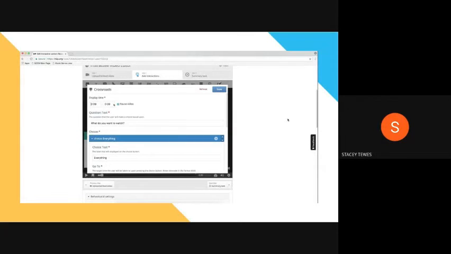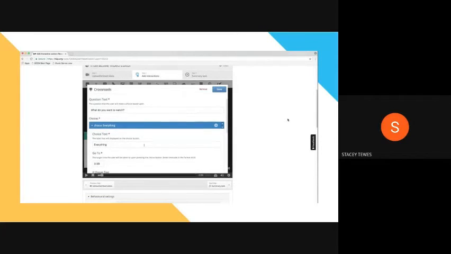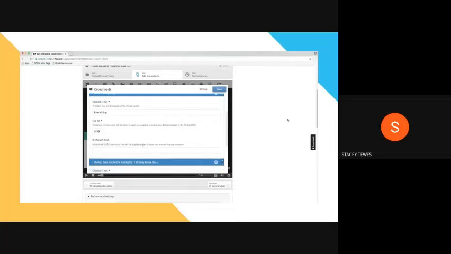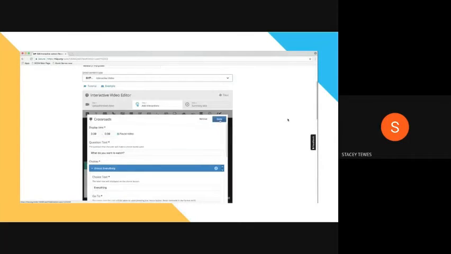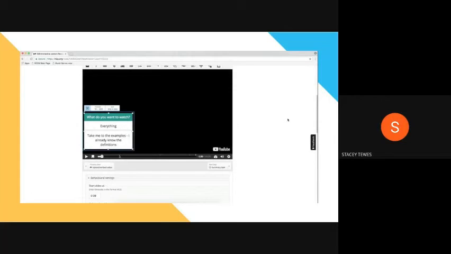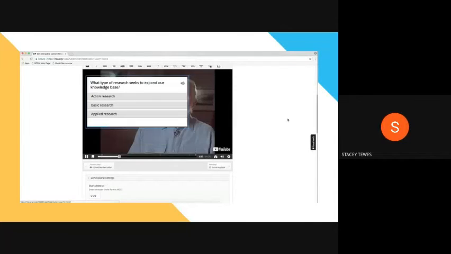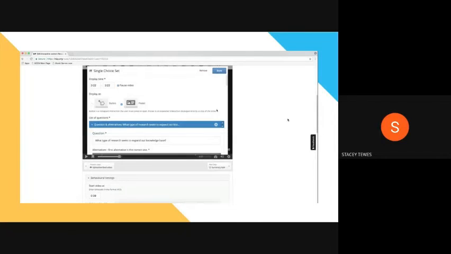Okay, and here are some additional options that we can add. And the interesting thing about here is when you scroll all the way down to where it says adaptivity, this is what happens when they answer correctly or incorrectly, so that they can go all the way back to the beginning if they get that wrong quiz, so that they have to re-watch the quiz. So that's a really interesting feature.